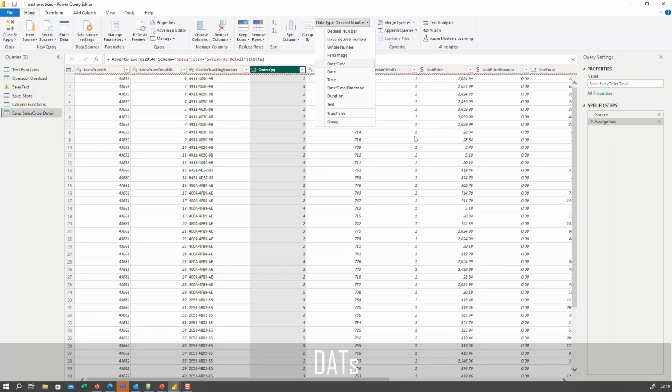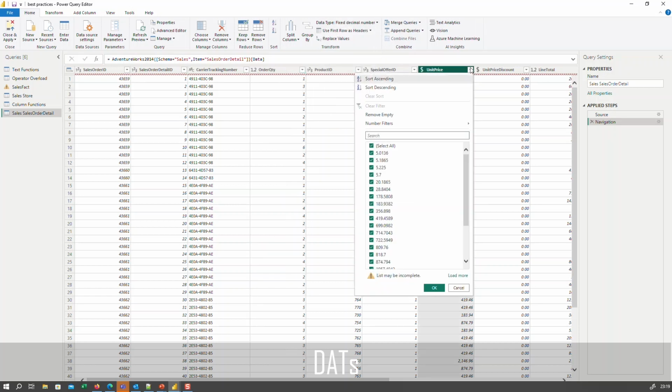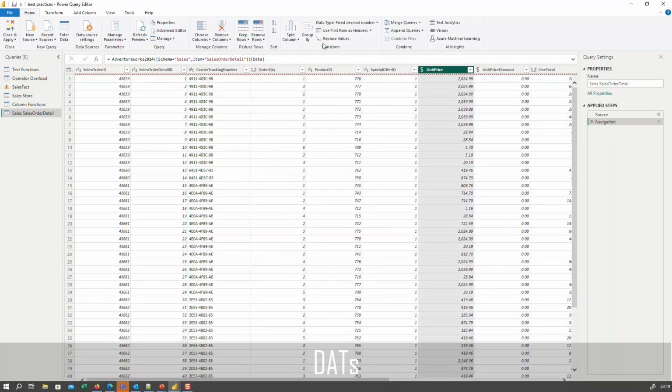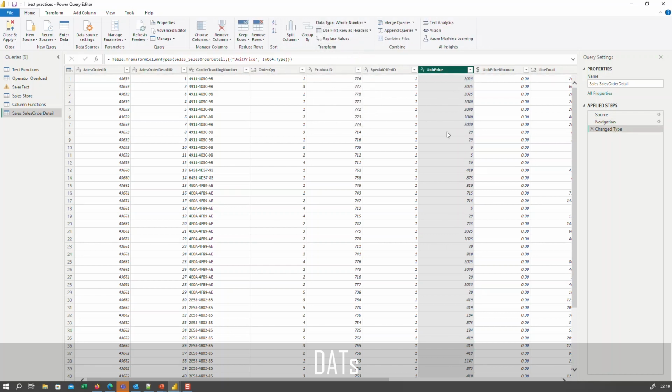For example, I have a unit price column. I can change this into a whole number if needed. So the decimals have been removed and this became a whole number. I can revert it back again. This is the original column type.